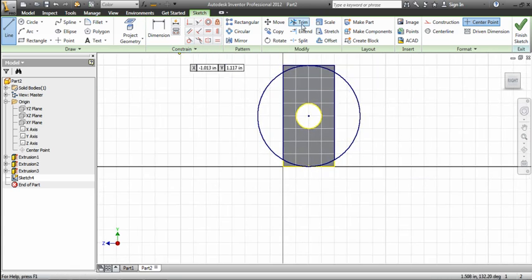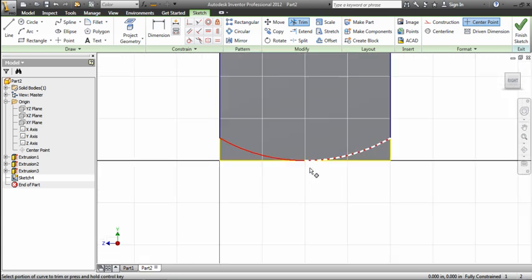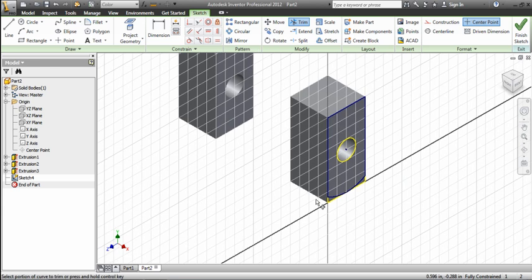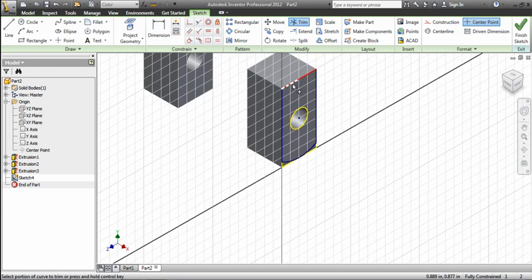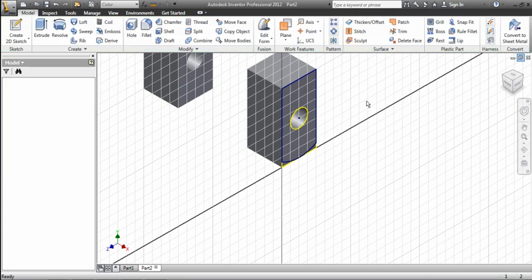Now I'm going to trim the circle lines off till I just have a rectangle with an arced bottom here. So basically this is what you should be left with: an arced bottom, these corners here, flat on the top. Hit Finish Sketch.